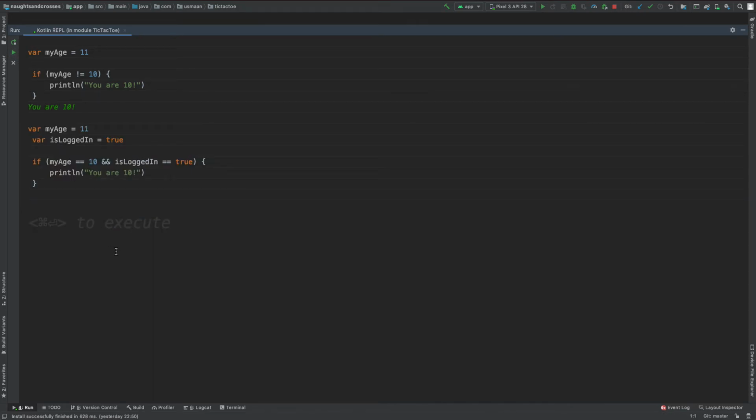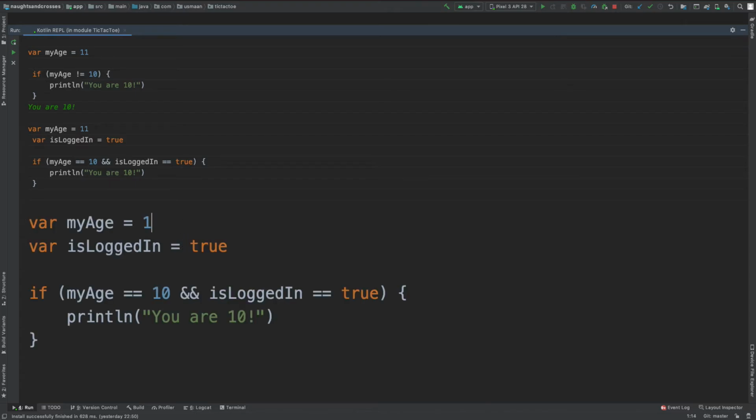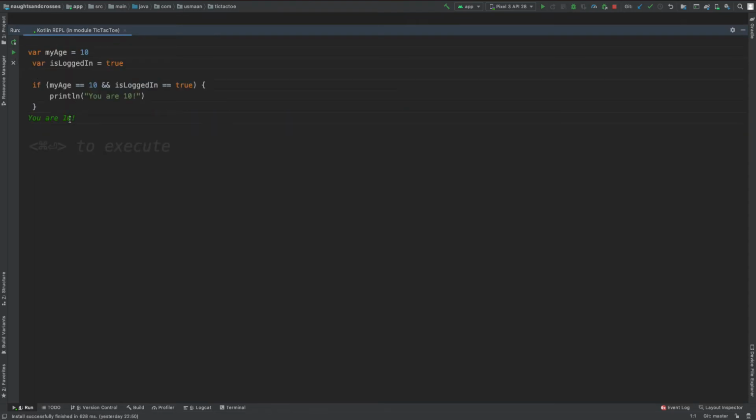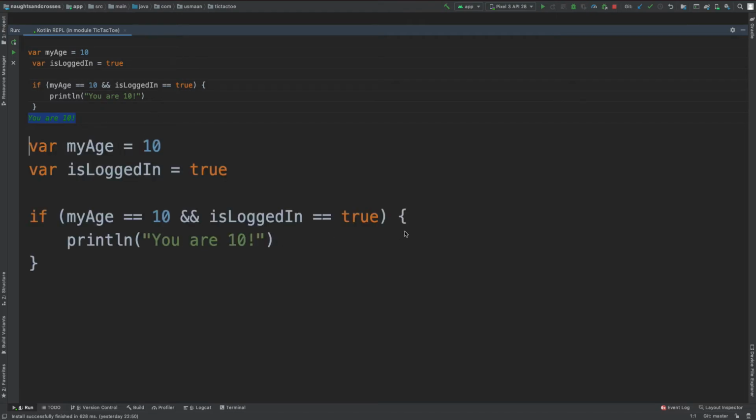That doesn't work because my age is obviously 11. Let's change that to 10, clear this, run it again, and there you go, you are 10 and logged in, of course. So press up. What else can we do?